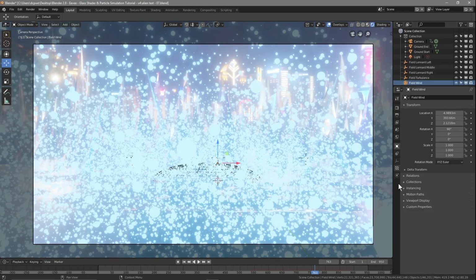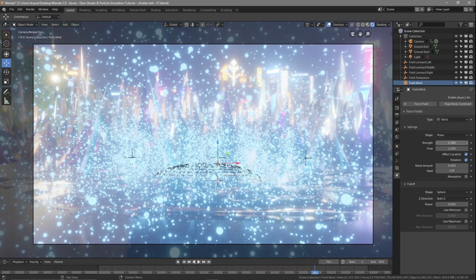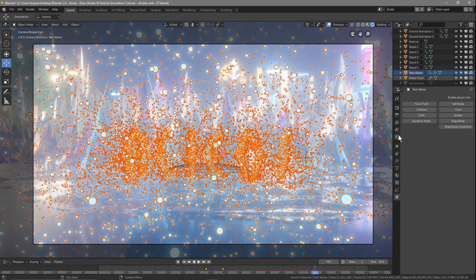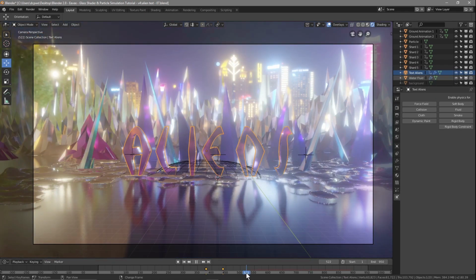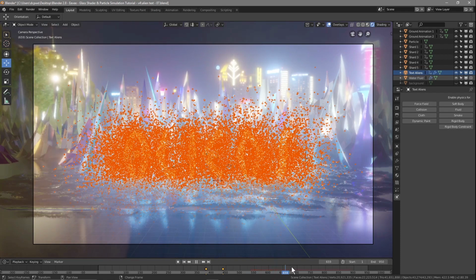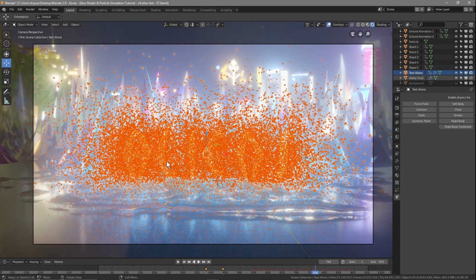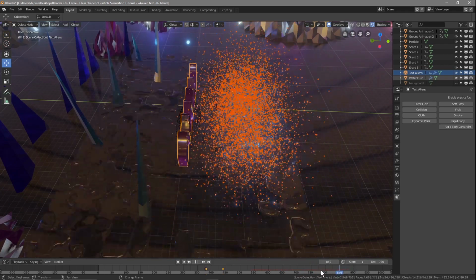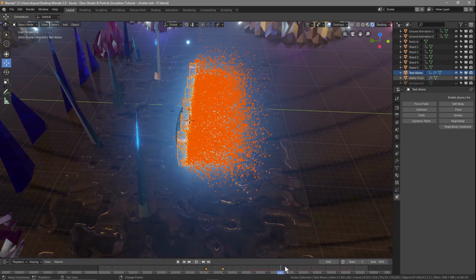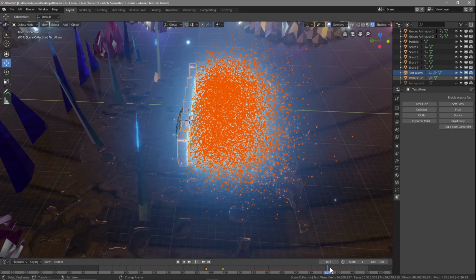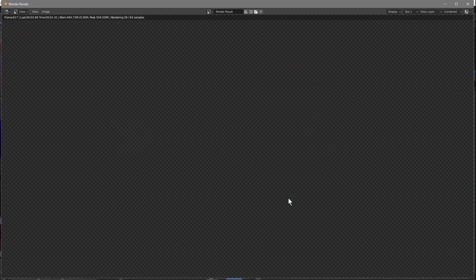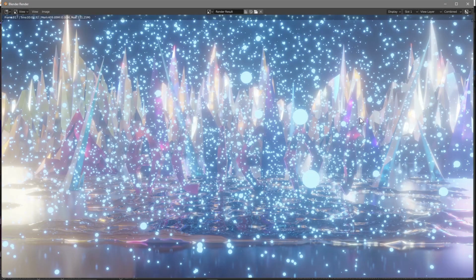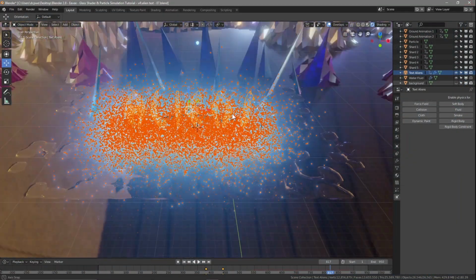I think our wind is way too high. Let's set this down to around 3. I think the force of the wind is pushing these particles too fast, so they're not having much effect on the, I think they're just moving way too quick. Okay.